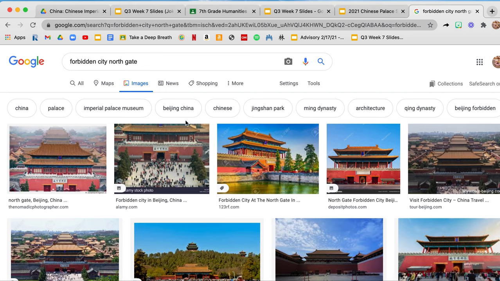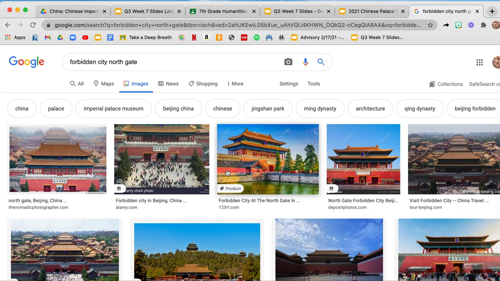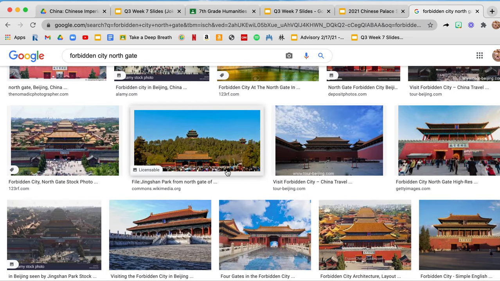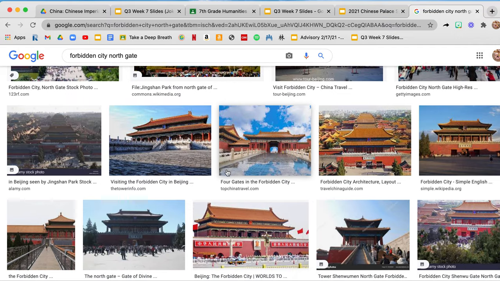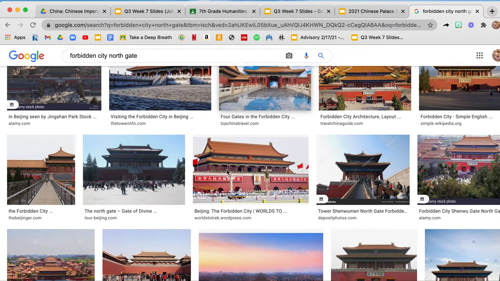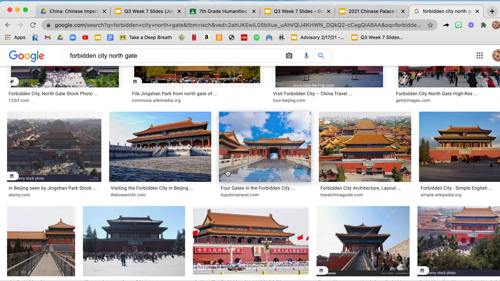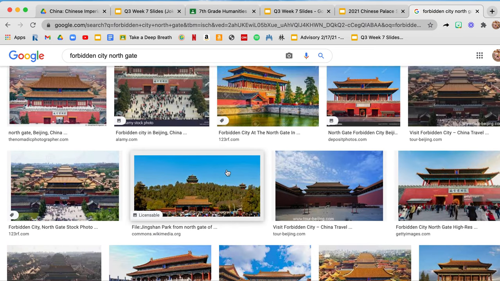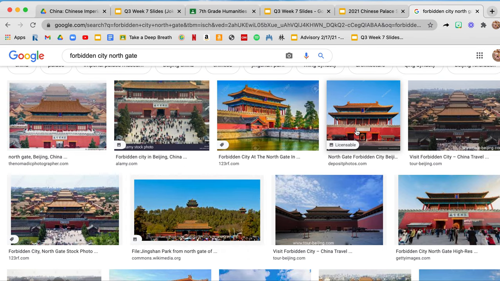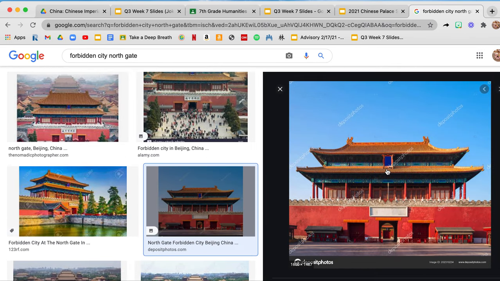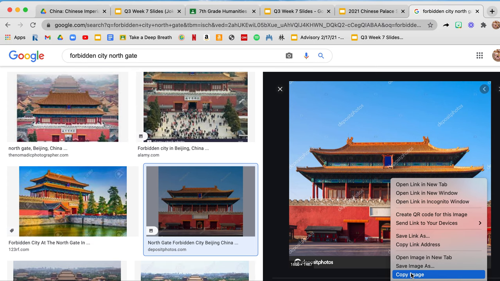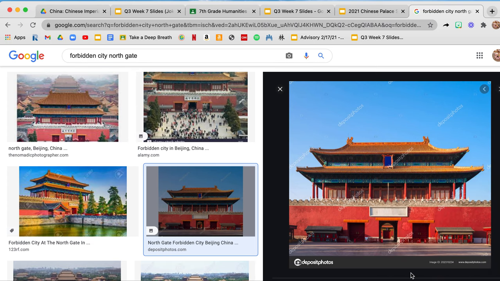So I know that the North Gate is closed because I read about that, how the North Gate is closed. And so I want to look for one where it looks like there's a closed North Gate. That one looks closed right there. So I'm going to click that one. Now I do option or control, and you click on it, and you get the copy image right there. So you copy the image.